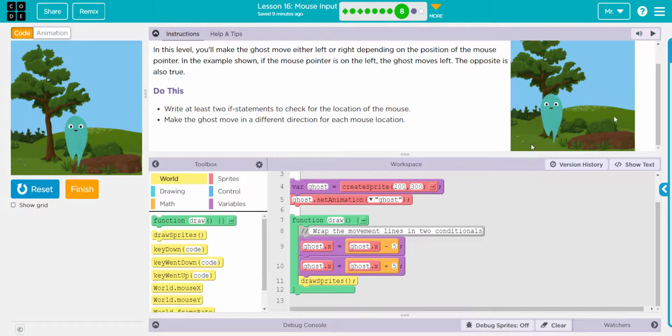So if you look at the example, again, if the mouse is on the left, the ghost moves to the left. If the mouse cursor is on the right, it moves to the right. And if we notice, if it's kind of in the middle, the ghost doesn't move. So we're going to use 2 conditionals. This first one, of course, if we look at the code, we have the draw function, and this first set of code is getting us started to move the ghost to the left, right?